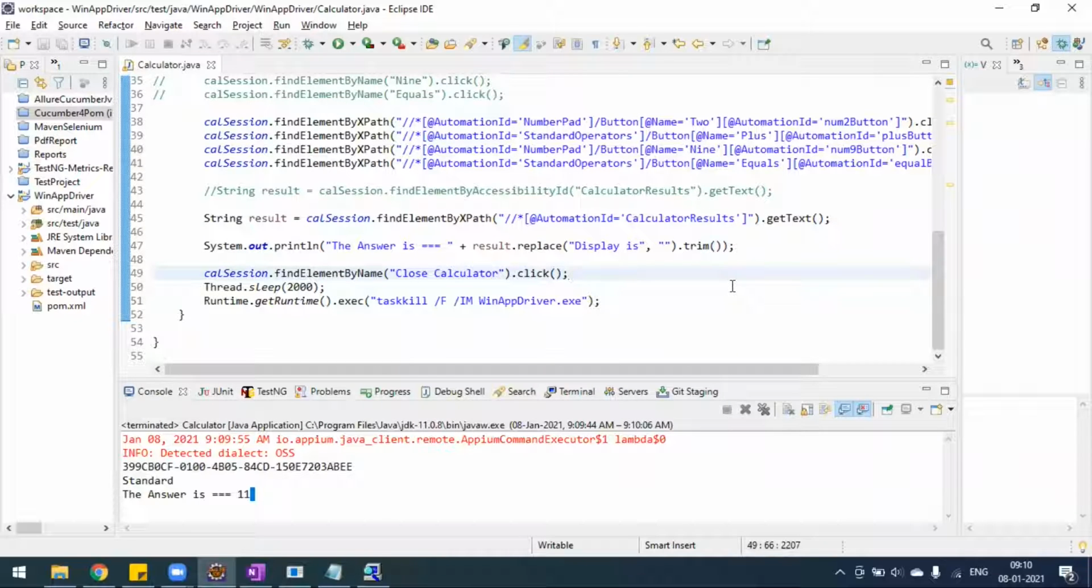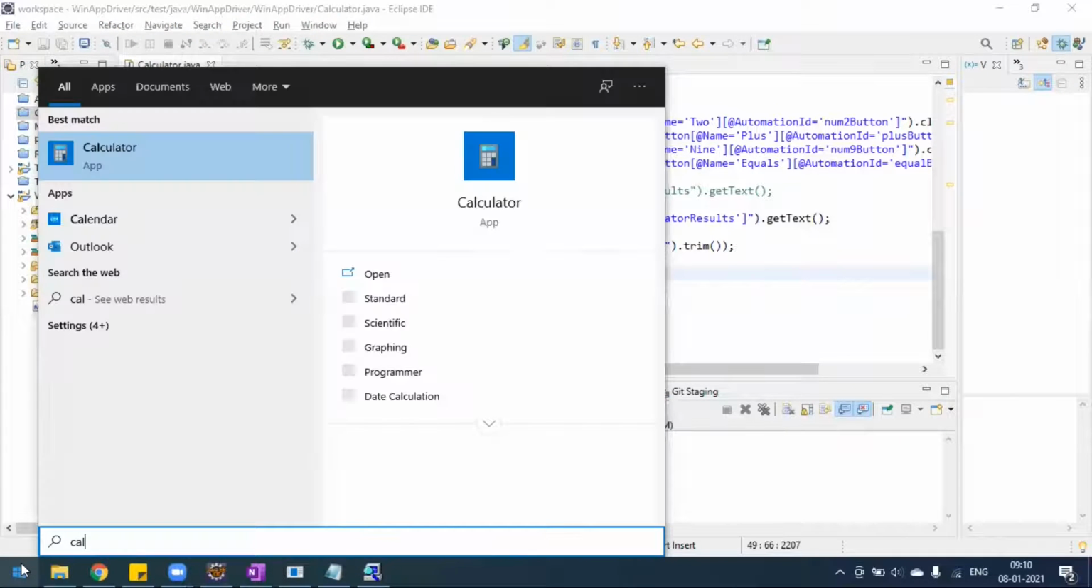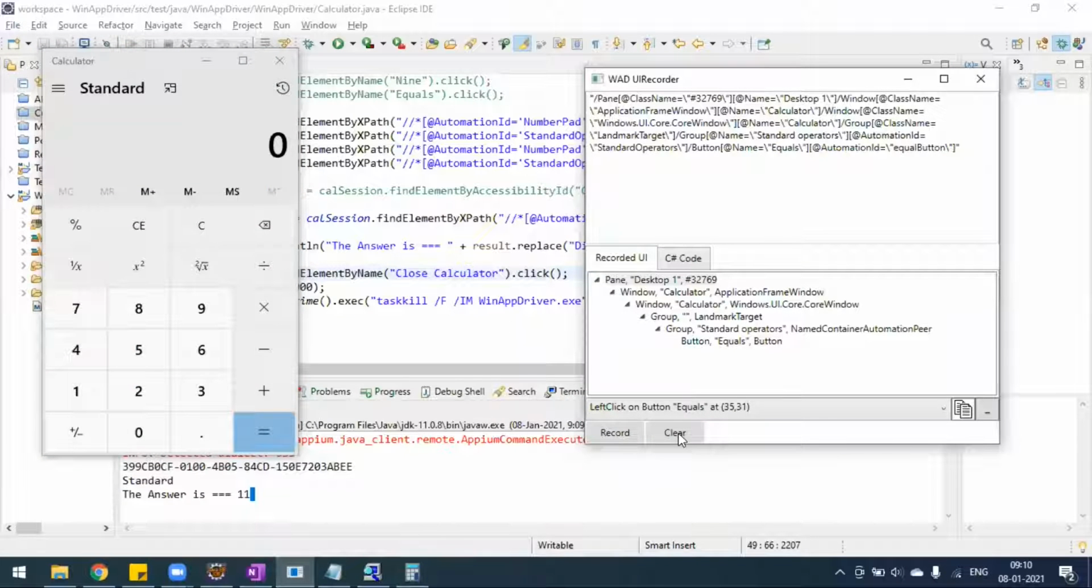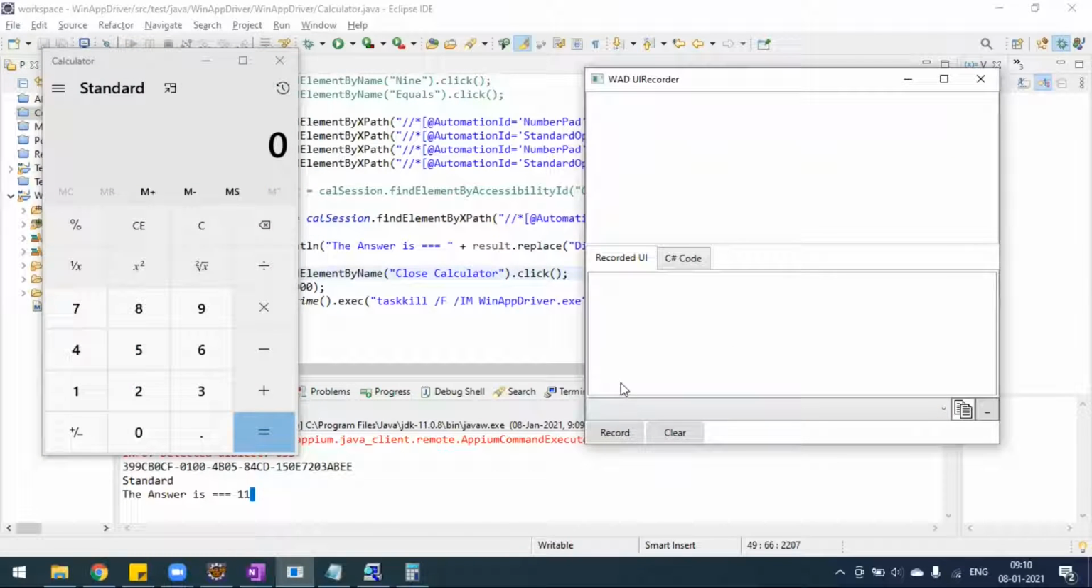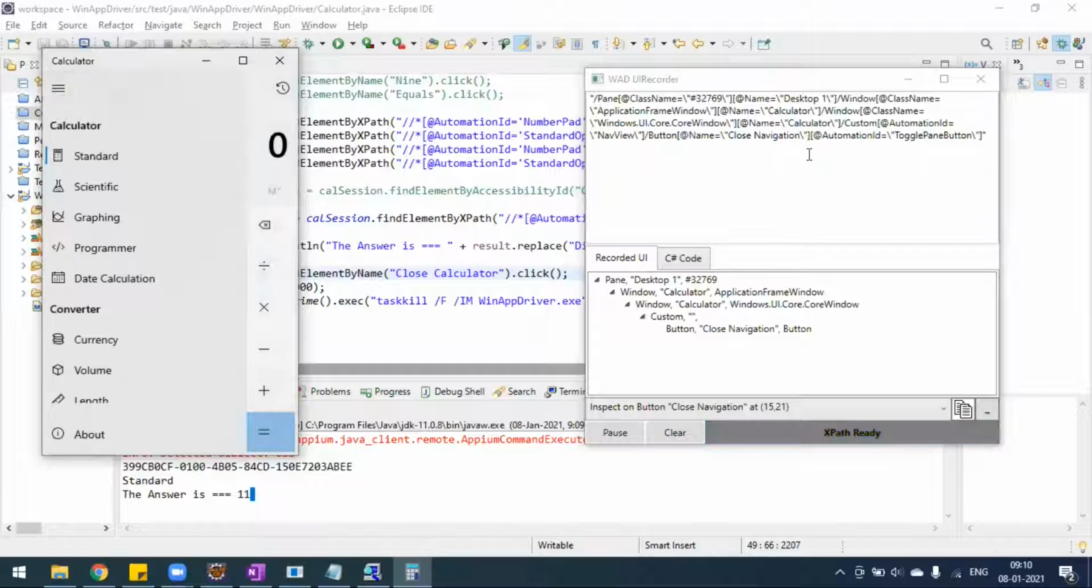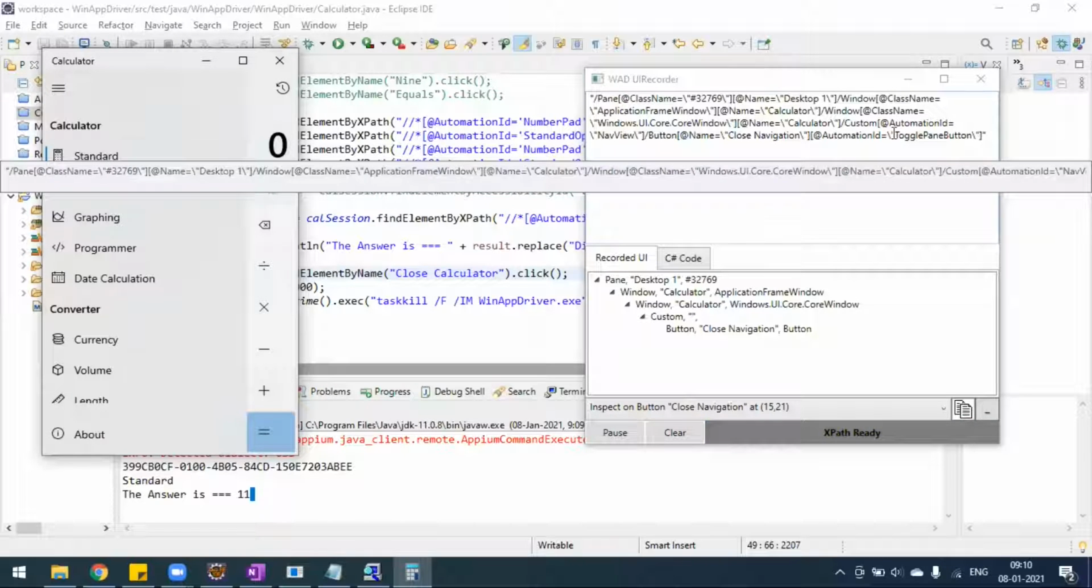So this is a way you can write some XPath in your own method. Similarly, if you use this Winium driver recorder, it will be very easy to get the XPath for your respective elements. For example, I'm clicking on this menu. So the menu button is here. This is the XPath for clicking on the menu.